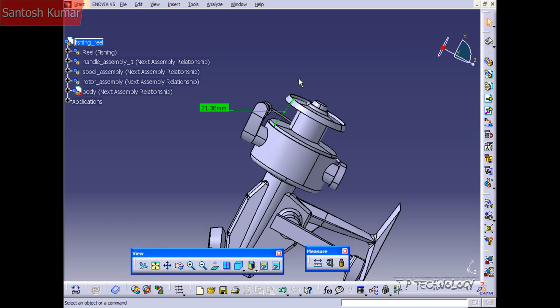So the measure tool, it's a great way to measure everything in your part. You're able to filter out your selections, and you're able to change what exactly it is you're measuring. And that concludes our tutorial on how to use the measure between feature within CATIA v5.